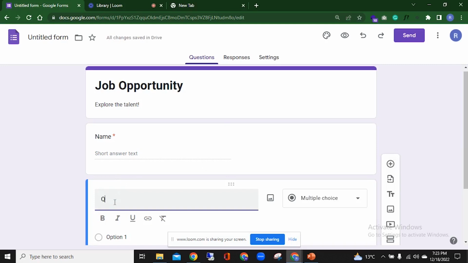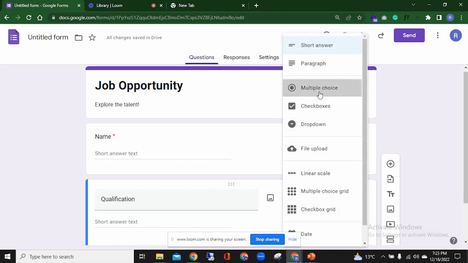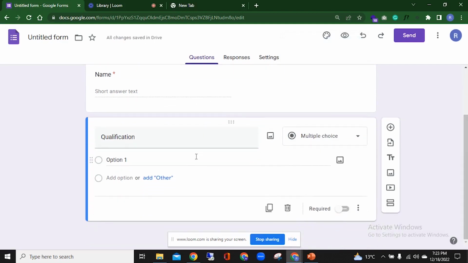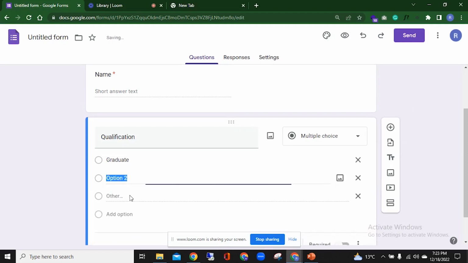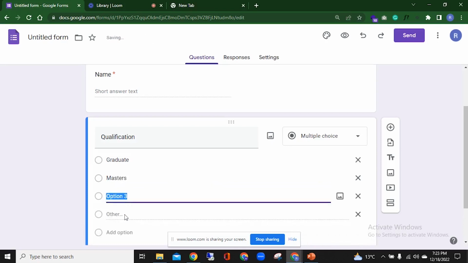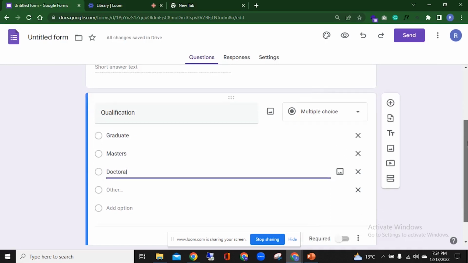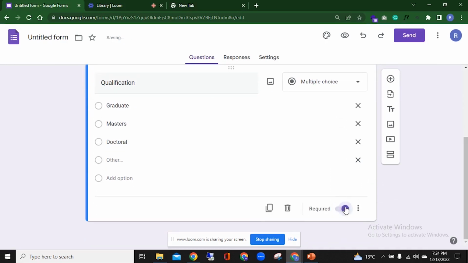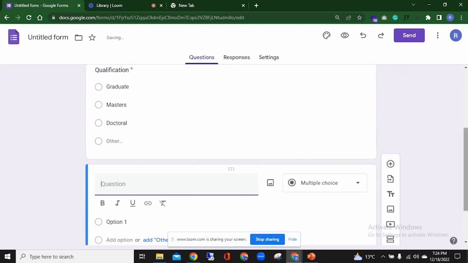That would be, let's suppose, a qualification. For qualification, we can choose multiple choice because there are different options. Let's suppose we can say graduate, masters, and we can add doctoral. So those would be some options relevant to your qualifications, and obviously we can make it a required field.